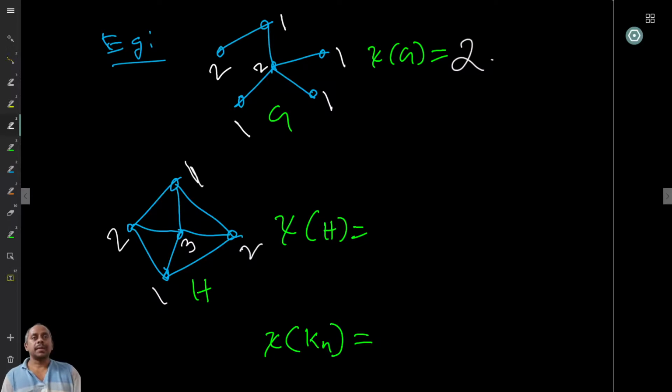So I can do it with 3 colors, and since at least 3 is required from this part, because all these 3 are adjacent to each other, I have to give different colors to each of them. So therefore I will say that this requires at least 3. So this is equal to 3.